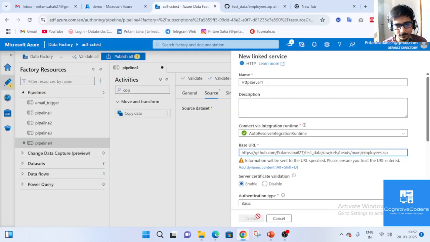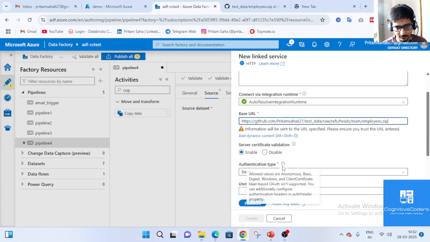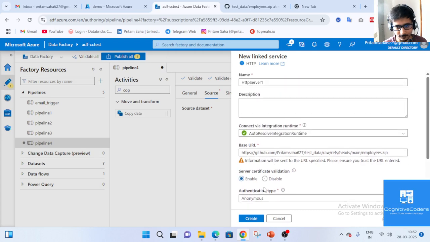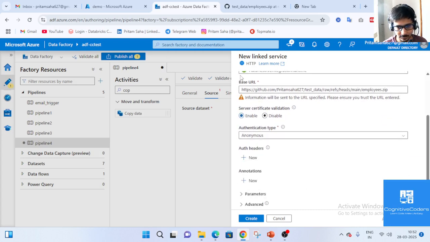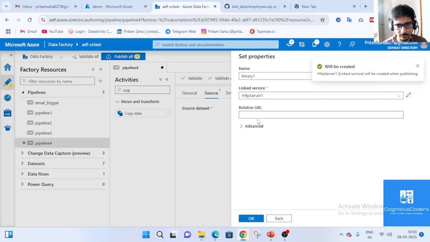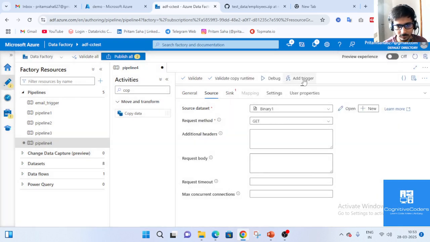HTTP server 1, let it go with this. Authentication will be anonymous. For now I have not given any kind of authentication. If I do a test connection, it is giving me successful. It's done. Next, the request method is GET, and the source dataset is all fine.